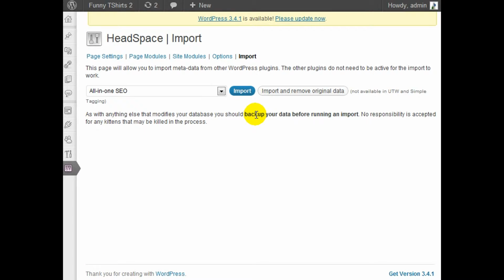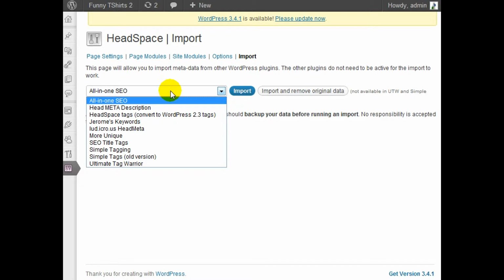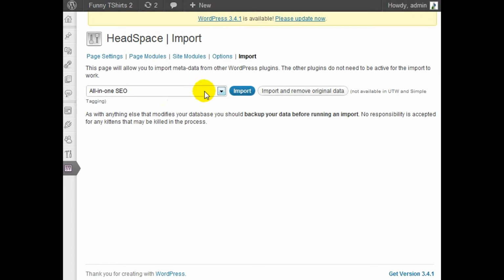And here's the real cool feature. If you click on Imports, you'll notice that it allows you to import data from other plugins. So if you are using the all-in-one SEO plugin and you want to move to the Headspace plugin, you can simply click on here, click on import, and it'll import the data into your site.